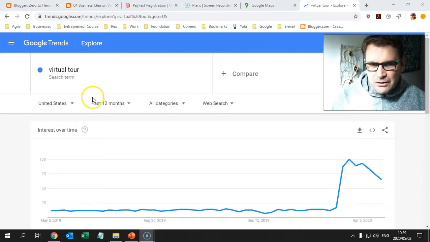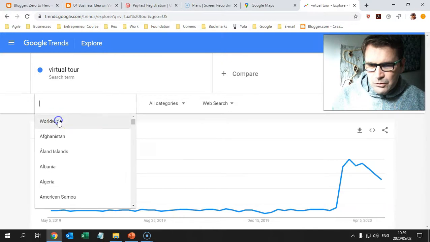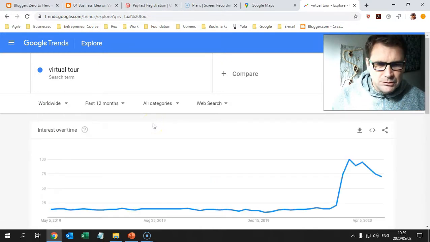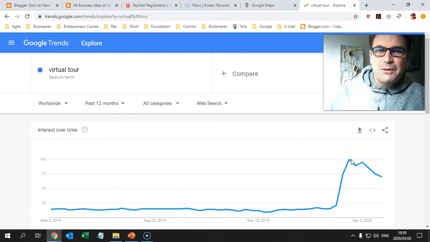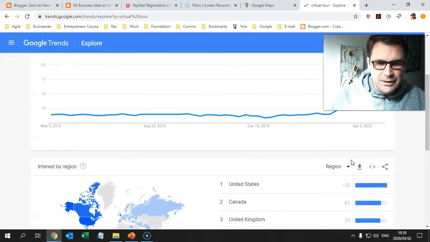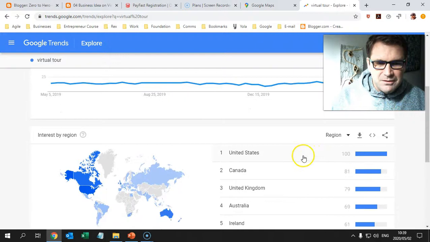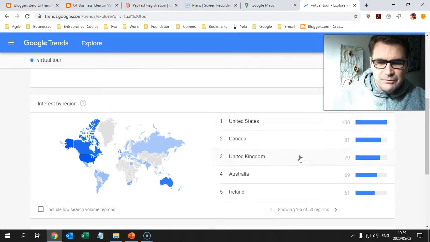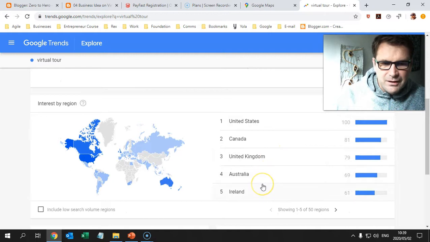So let's have a look at global here. United States, go to worldwide. Same trend. Wow. So it's a global thing that people are looking at virtual tours. I mean, it makes sense. Everybody's in the same boat, really. And United States is the biggest in terms of interest by region. Then Canada, then the UK, then Australia, and Ireland.